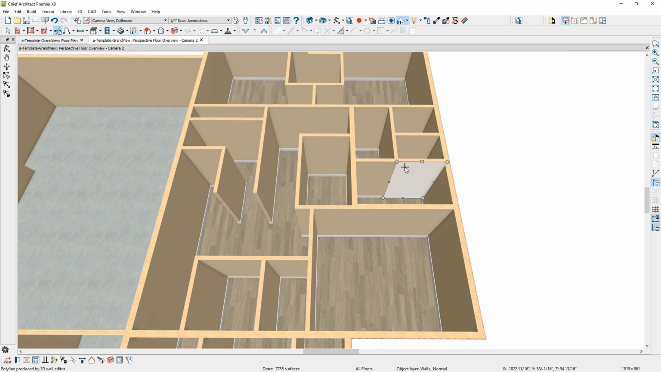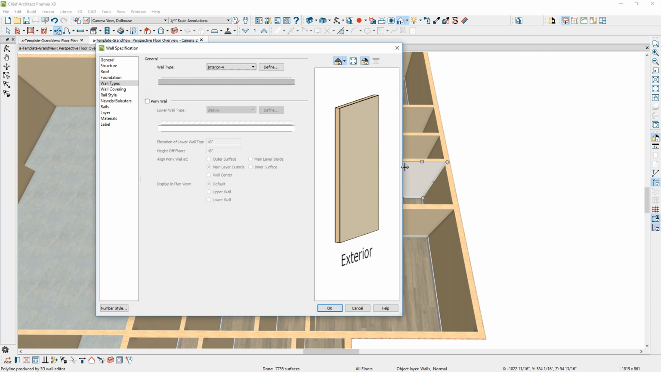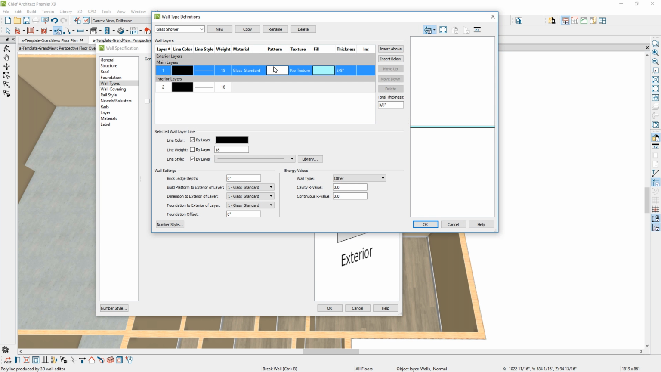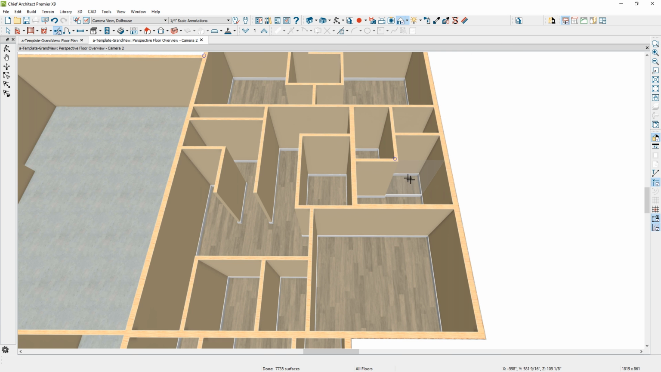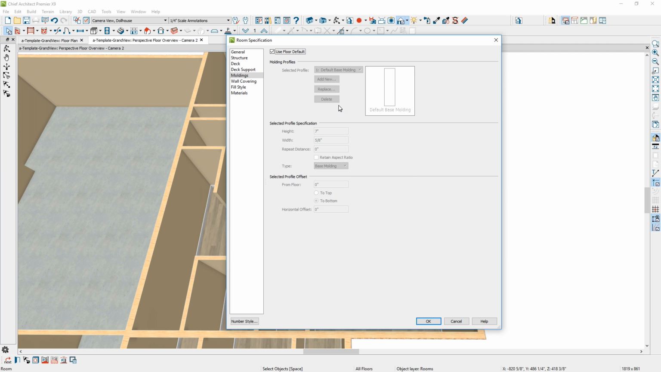Once I've done that, I can select that wall and change the wall type, in this case, to a glass wall. And if you hit define, you can see that my glass wall is 3/8 of an inch. Once that's changed, you'll notice that there is still a molding in this room, and I'm going to remove that for the bath. Go ahead and select inside of the room. Let's change it first of all on the molding tabs to not use the default, and then once that's selected, I can just press the delete button and remove that molding.